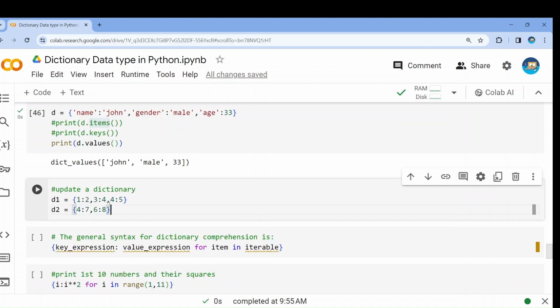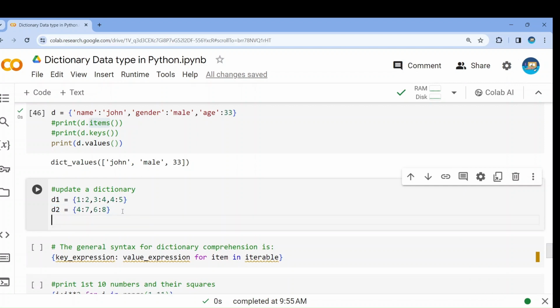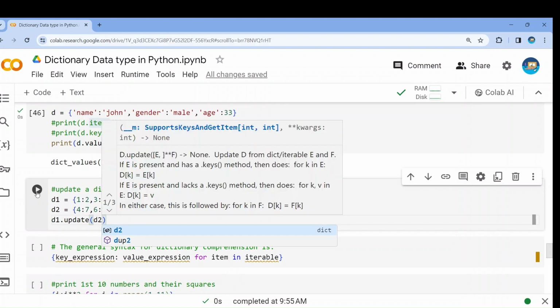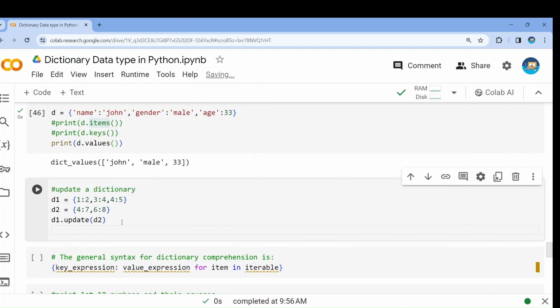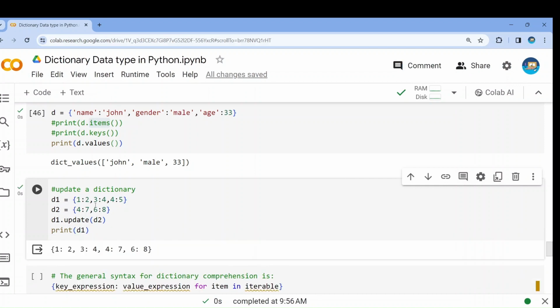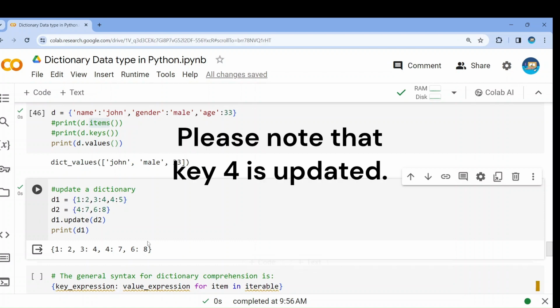Now, update a dictionary. There are two dictionaries, D1 and D2. Now I want to update this. So if I write D1 dot update function and then D2, see what happens. D1 will be updated. Let me print D1. Now let's see. D1 will be updated. D1 was already there and the values of D2 will also be updated to D1.